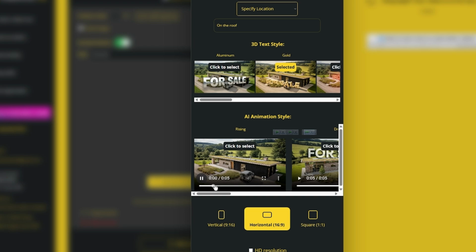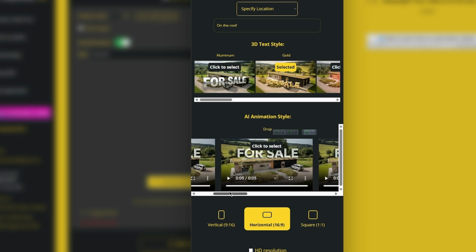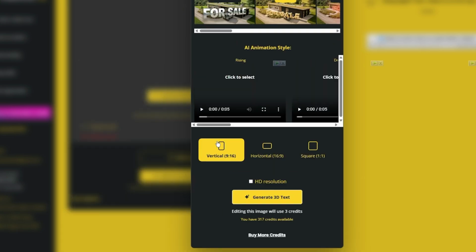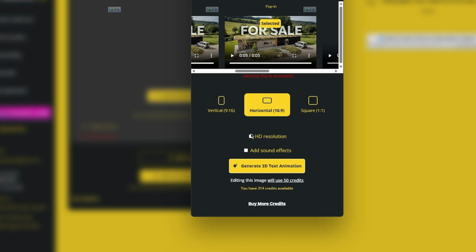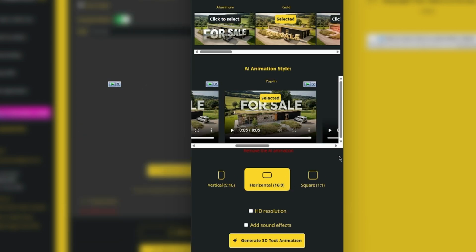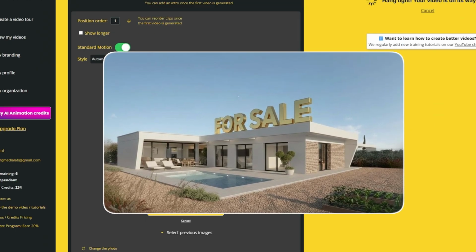If you want a more cinematic reveal, select Video Animation. This option adds motion effects to your text and supports formats like Reels, TikTok, YouTube Shorts, and landscape video. You can also upgrade to HD quality or add sound effects for additional credits. The animated 3D video costs 50 credits and delivers a dynamic, eye-catching result.